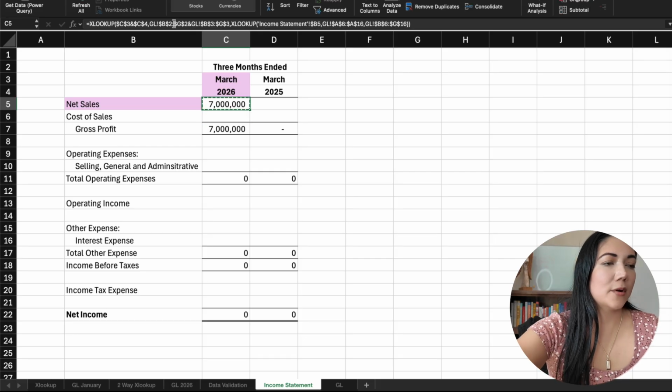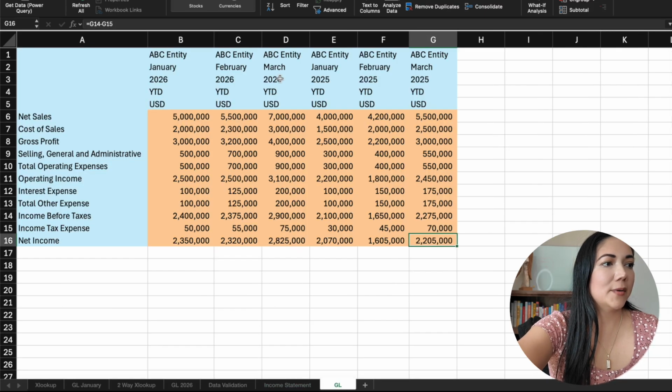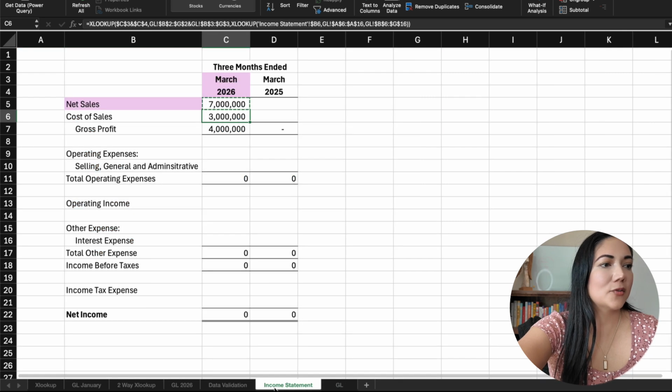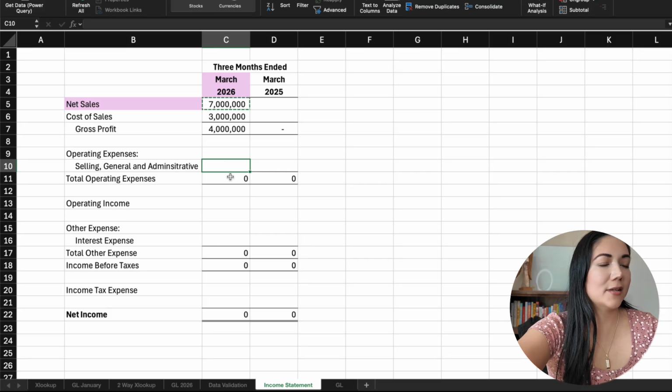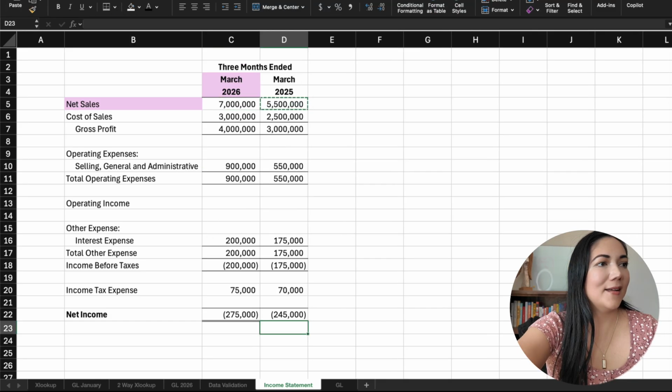Now, when you do a Control C and a Control V, our formula is properly working. March 2026 cost of sales is $3 million. Let's check that. March 2026 cost of sales, $3 million. So we can see it is working. Now you can just paste your formula in all the different areas where you would need to see it. And our income statement is complete.